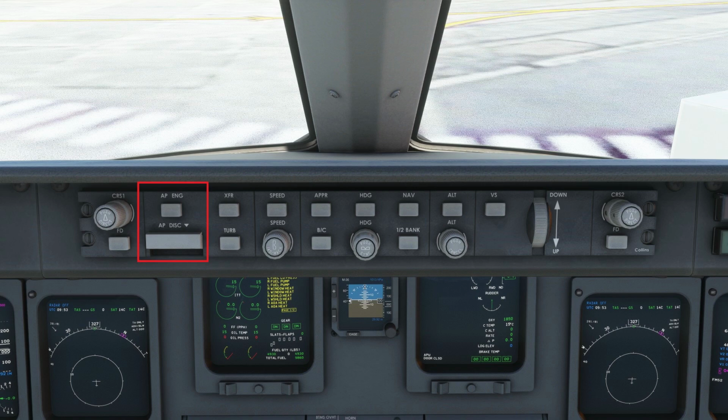You can also bind a key or a button on your yoke or joystick to disconnect the autopilot so you don't need to use the lower button. This can be quite handy during landing or when you need to intervene quickly.